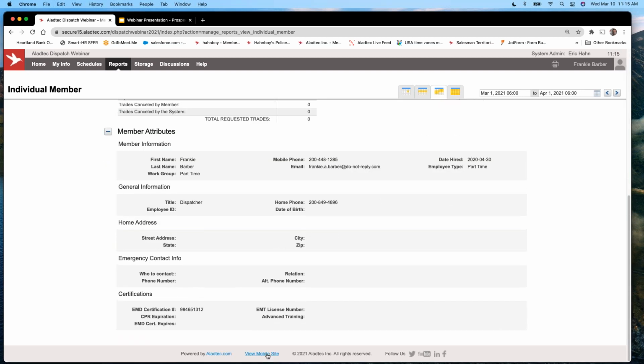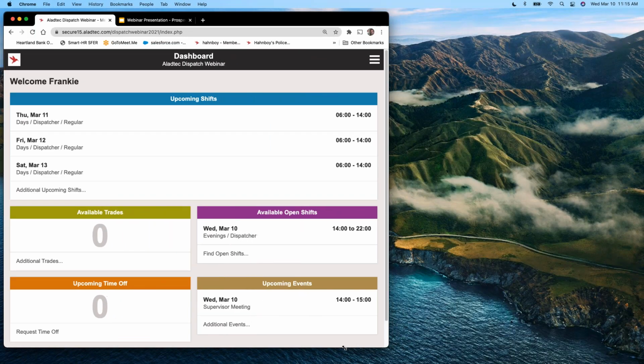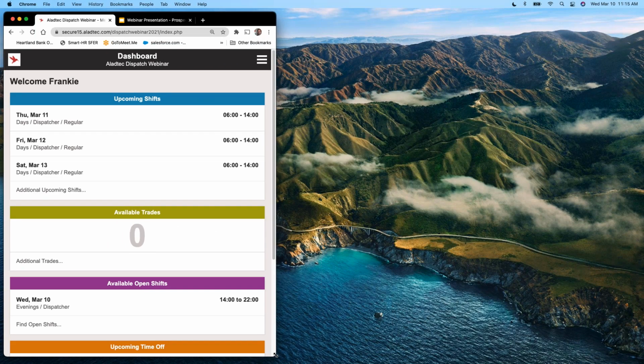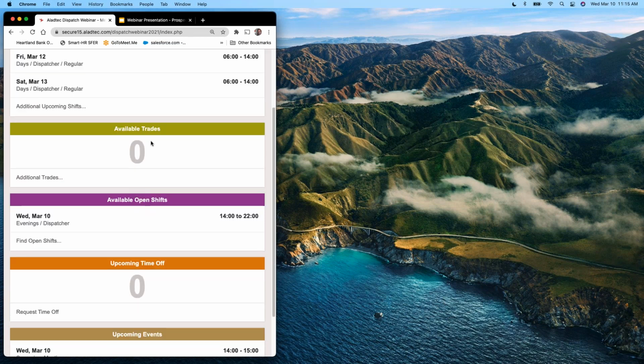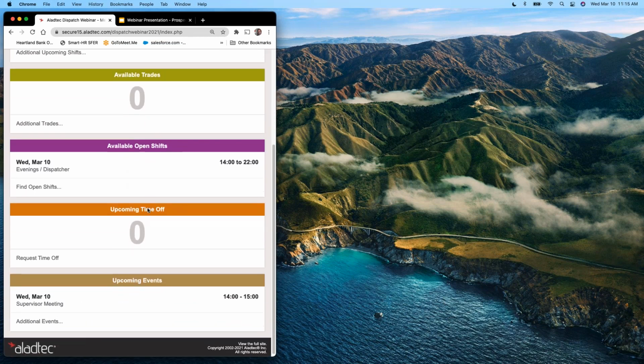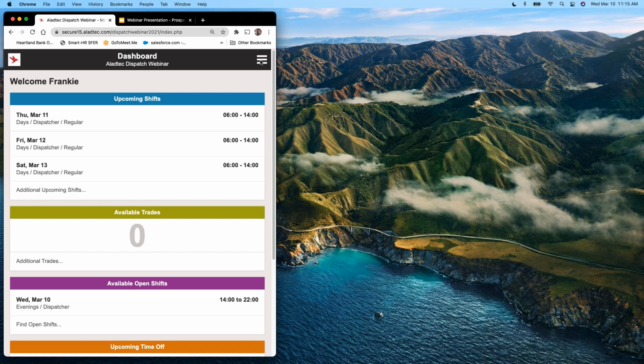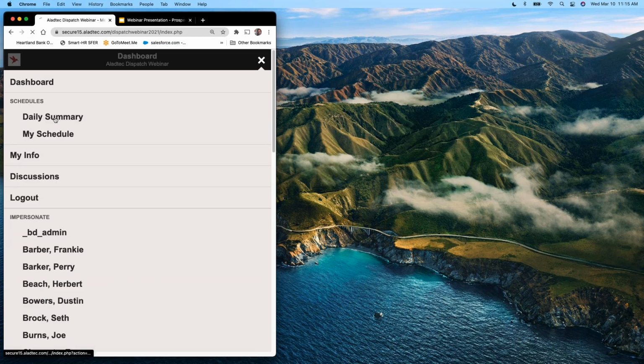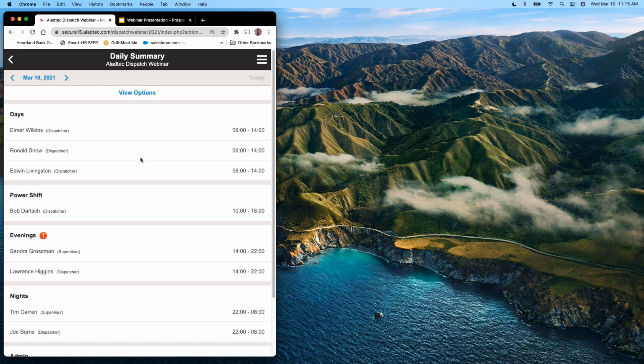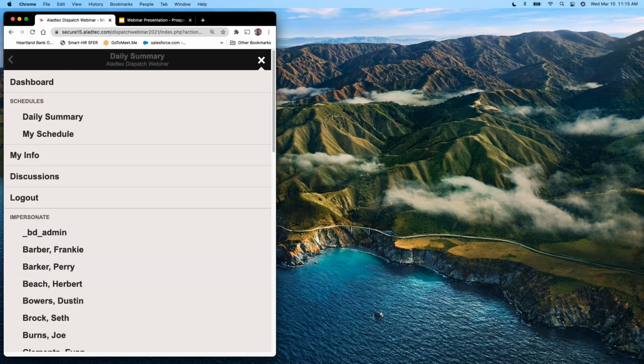We are also very mobile friendly, nothing to download or install. You just simply pull up the browser of your device, whether it be an iOS or an Android, and it will automatically format to the mobile dashboard. So Frankie can see any upcoming shifts that he might have, or in this case, any trades, open shifts, time off, and events. And then they can click on those three little bars to see a daily summary view, a snapshot, okay, who's working today. You can choose whatever day you would like to see.